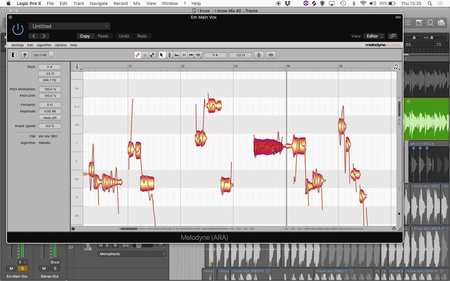So that's wobbly, isn't it? Let's click on that one. Let's reduce the modulation down a bit.